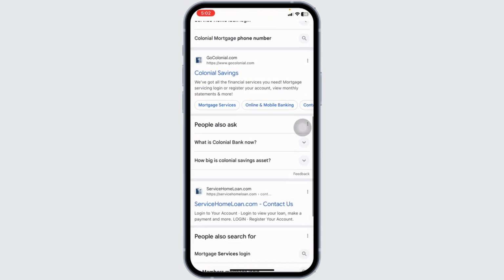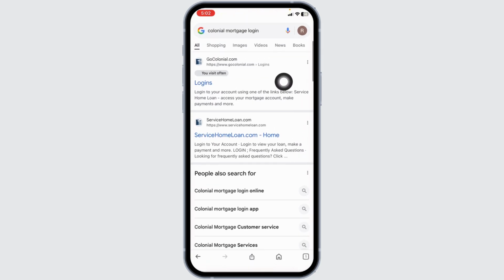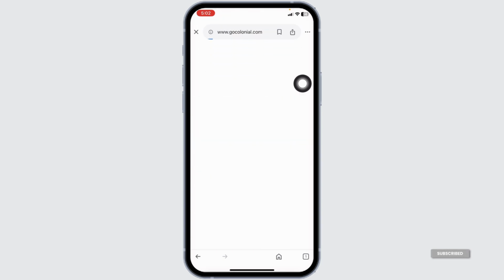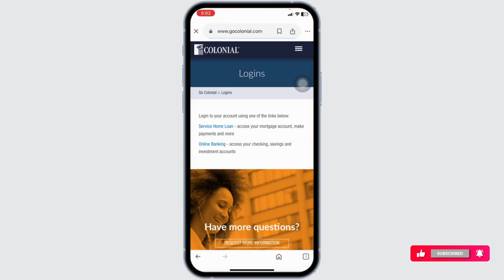With that, different website links will appear. Navigate to the very first website option, www.cocolonial.com. You will be directed to the official website of it.